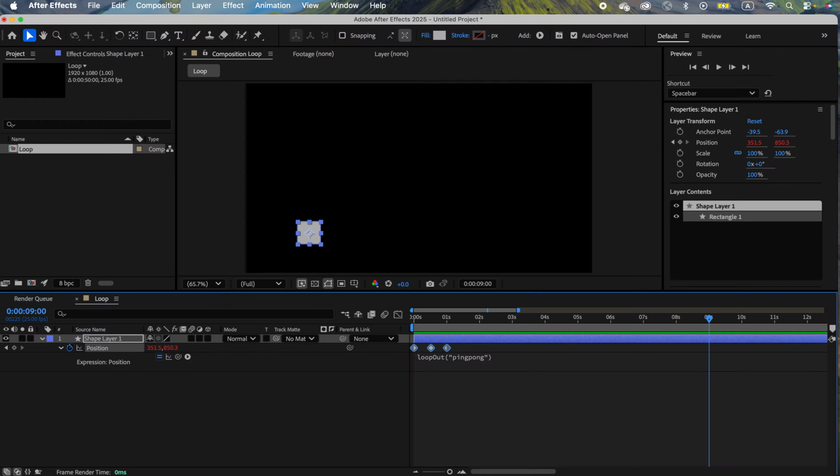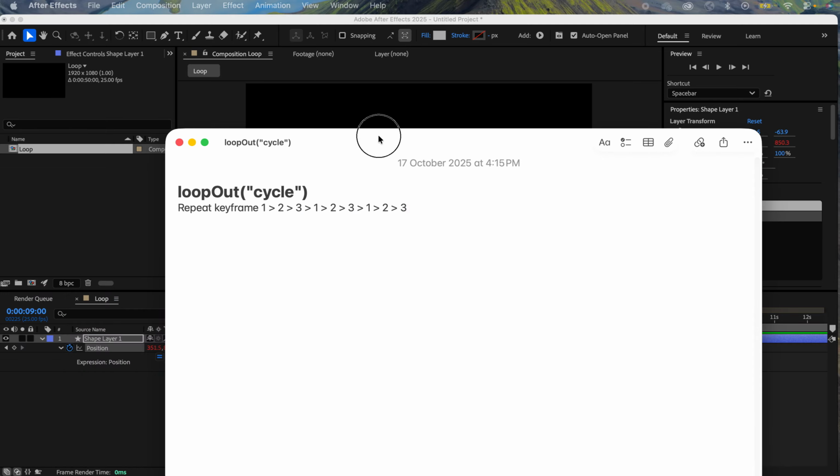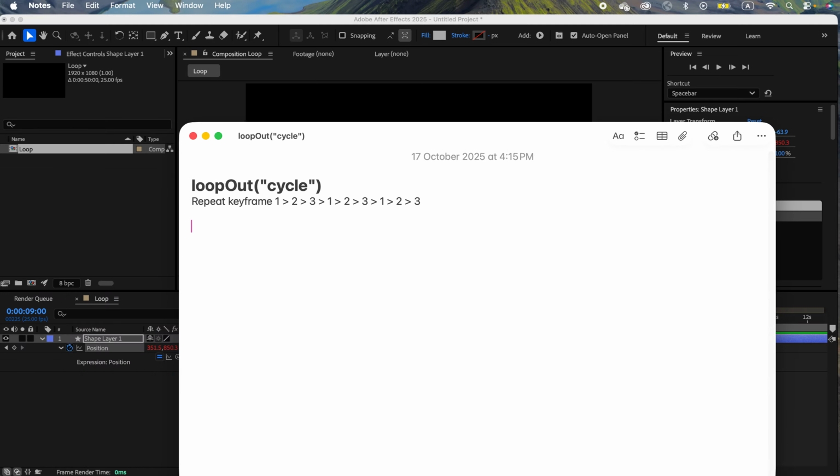Okay, just like the ping pong. It will bounce back. So if you're using the ping pong, actually the motion is repeating the frame number 1 and then 2 and 3, and then it will go back to 2 and 1. Just like you're playing the ping pong.